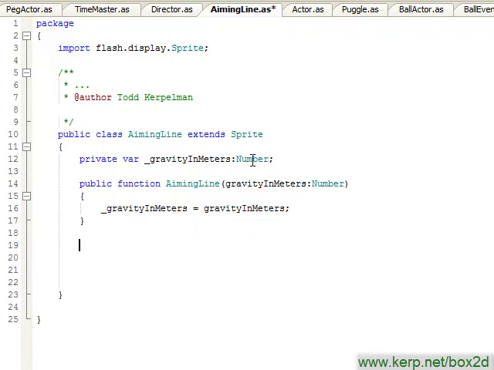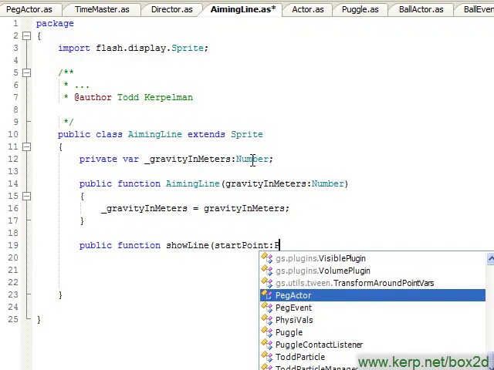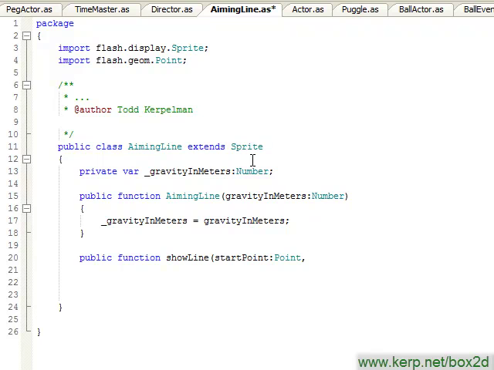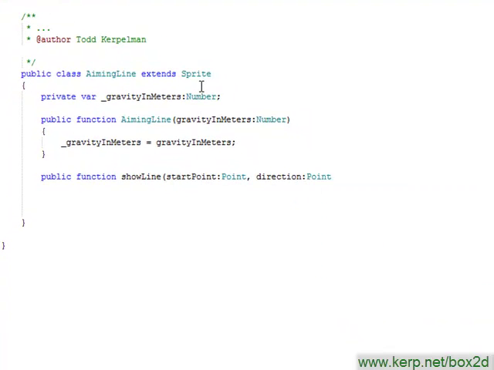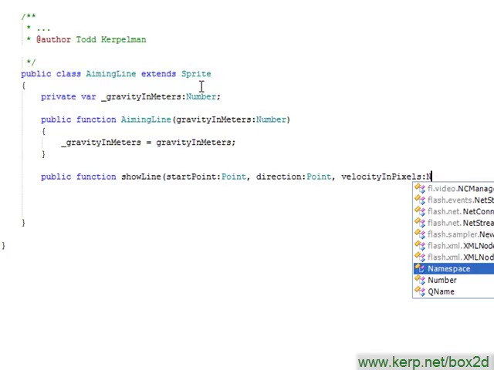All right. And then the function that we're probably going to call is going to be something like show line. We're going to pass to it the start point, say, the direction, and the velocity in pixels, because I guess that's what we've defined it as in our main Puggle application.